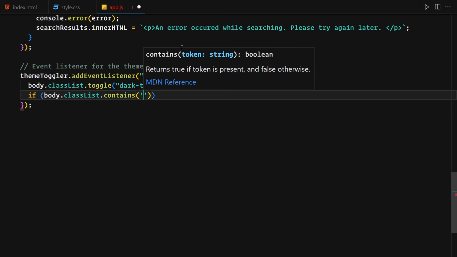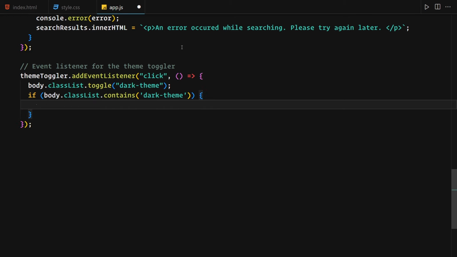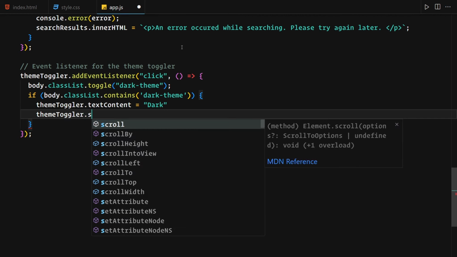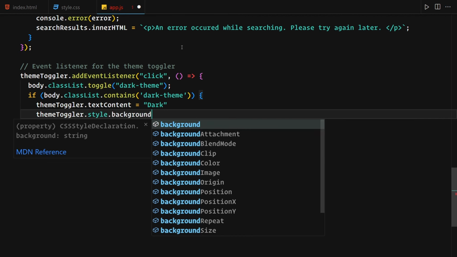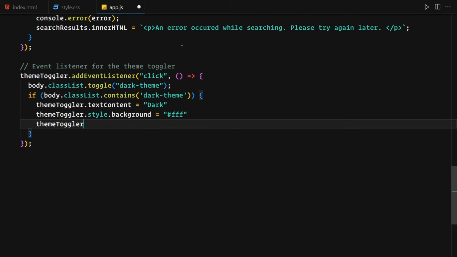Now let me just use my if: body.classList.contains, which kind of class? This dark theme class. So if that contains, we just want to use themeToggler.textContent, and we want to change that to dark. If that is the case, we want to use the theme toggler one more time, and change the background of that button to totally white. And we also want to write themeToggler.style.color, and it will now be set to this #333.